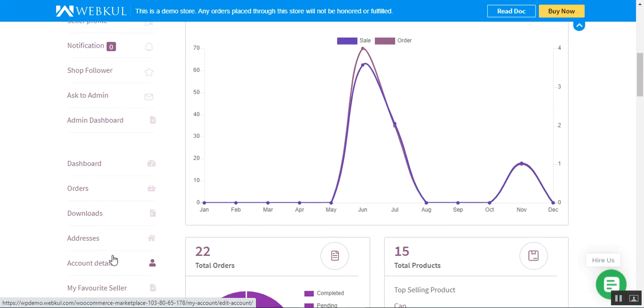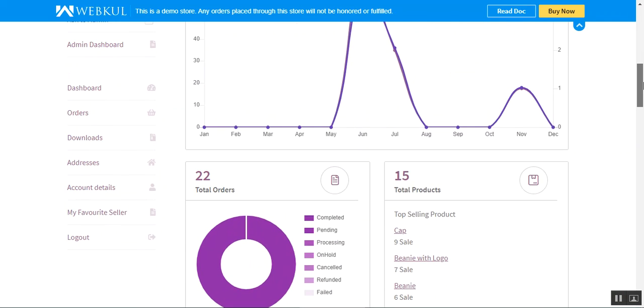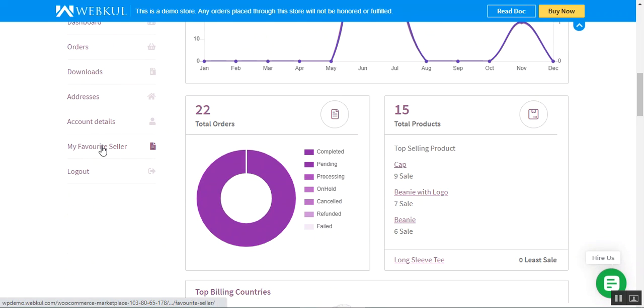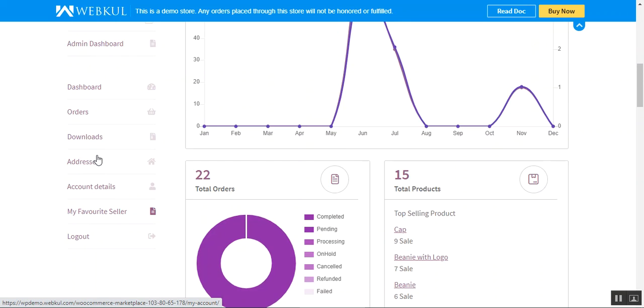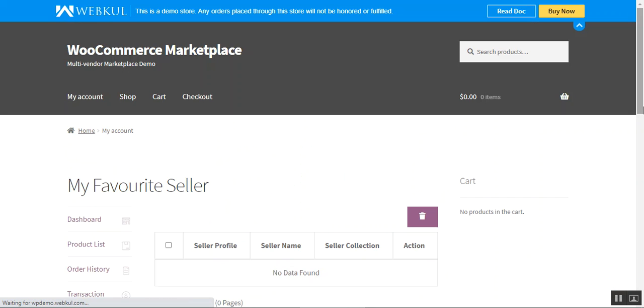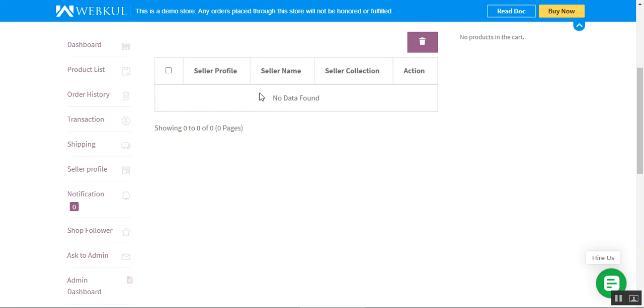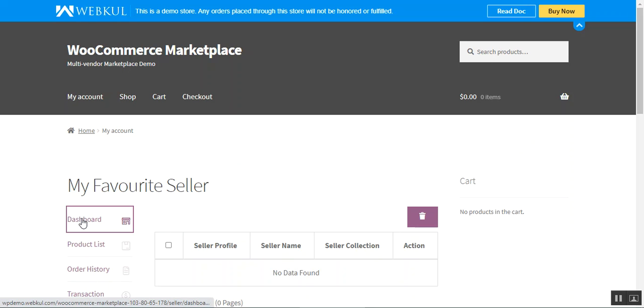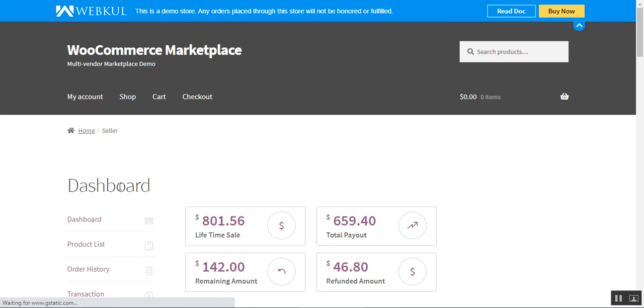To log out, you can just tap here on Logout, and the marketplace vendor can log out of his account. And here you can see the favorite seller option that I was showing you for the shop followers. If I go to My Favorite Seller, here the customer can find the particular seller whom the customer is following, and from here he can also delete the shop he is following. So now let's go back to my dashboard here for the marketplace vendor.